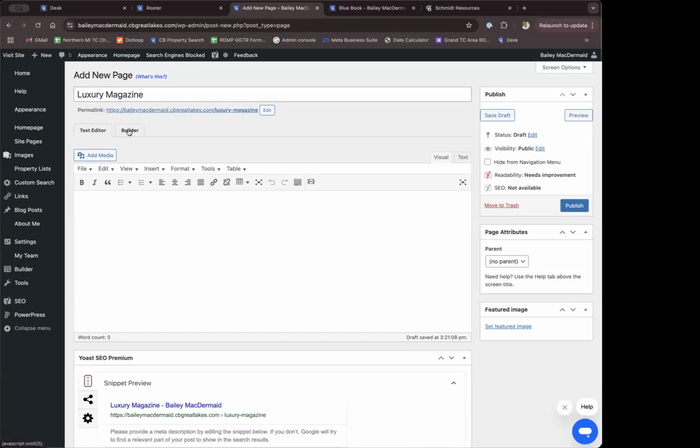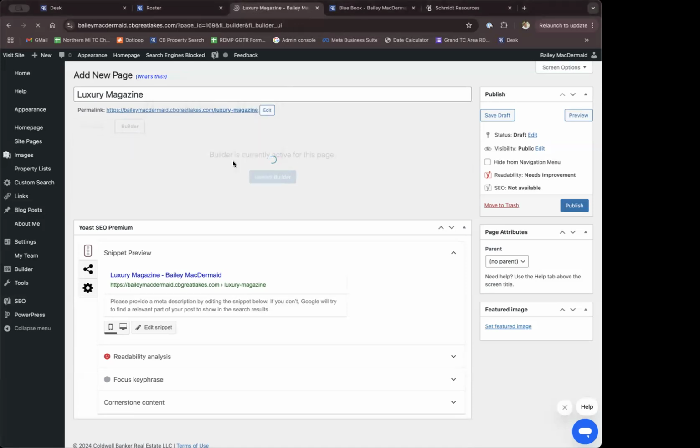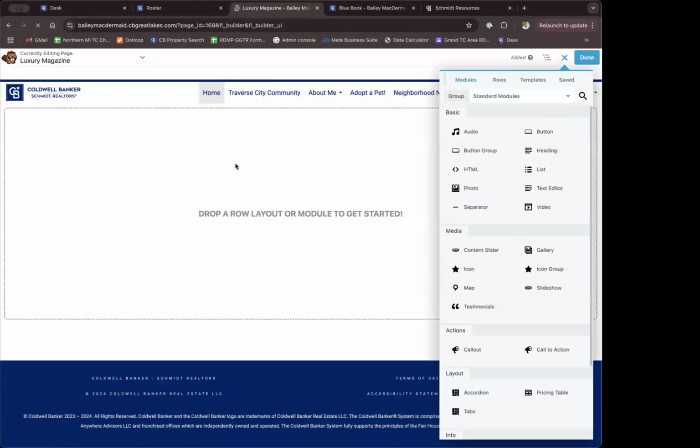And once we do that, I'm going to click into this little builder square over here. So if you see, it's kind of grayed out because we're currently on text editor, but I'm going to click on where it says builder. It will more than likely ask you if you would like to leave the site and you want to click leave. And now we are in our website builder, which is where we're going to be able to actually embed the page that we would like to.